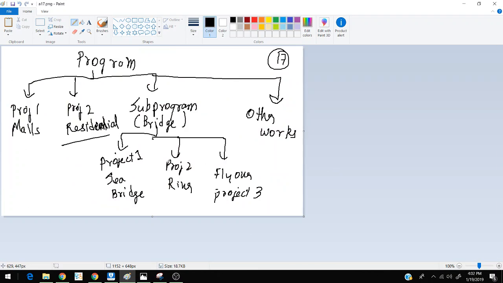Let's go ahead. So this is how the programs are formed, as I was saying a while back. This is my program, having only a single project. So this is my first program. Then this is construction of a residential. Then it can also have a sub program.